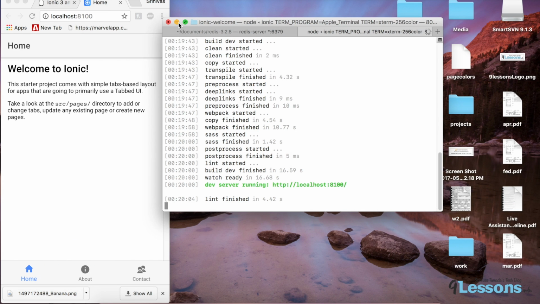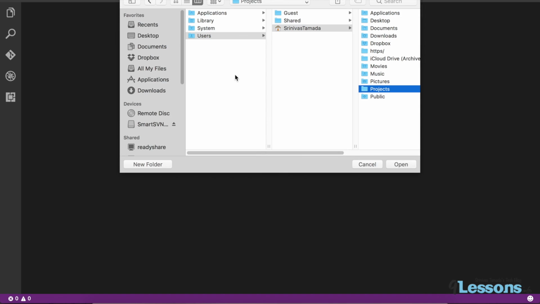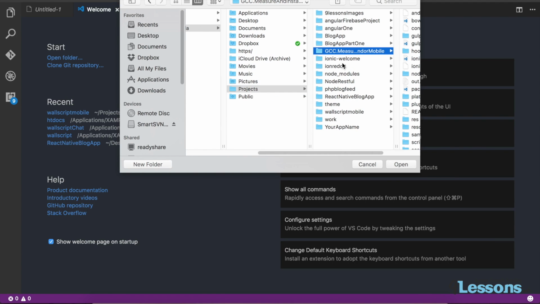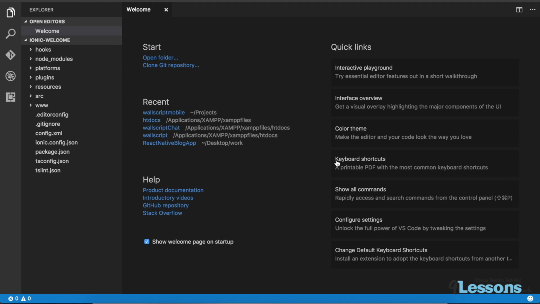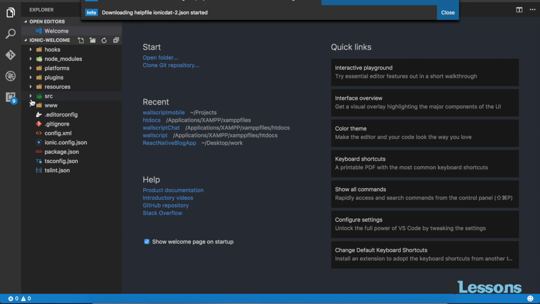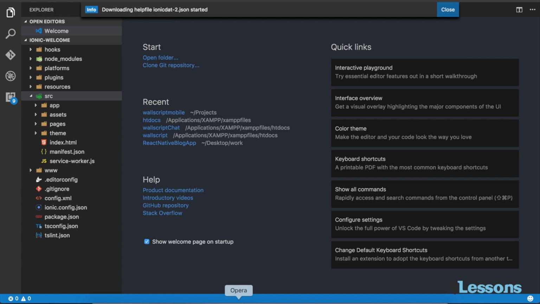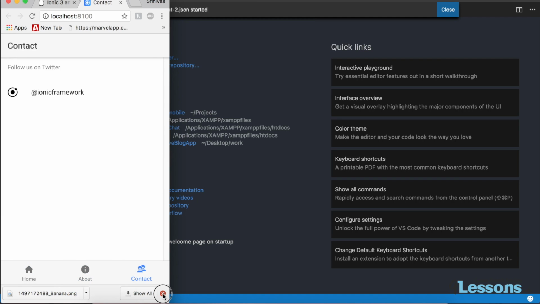Now I'm going to minimize this. Let's open this project with my editor. You can use Visual Studio Code, whatever you want. I have the project, Ionic welcome. Yep, this is the project, we're going to work on everything here. If you see this project, these are the default pages. We are going to create a welcome page and login page for this.